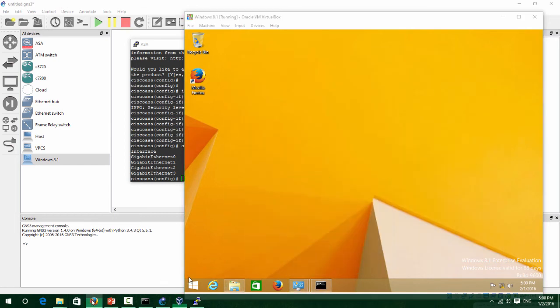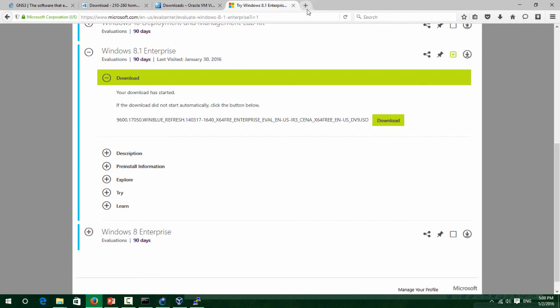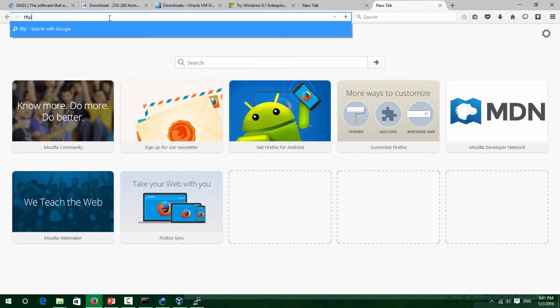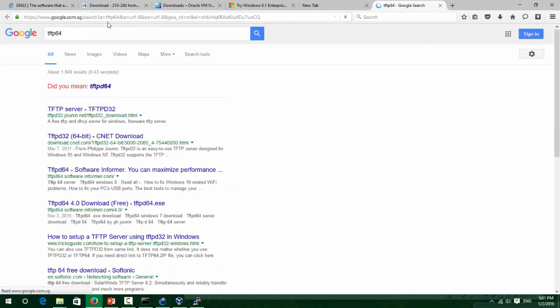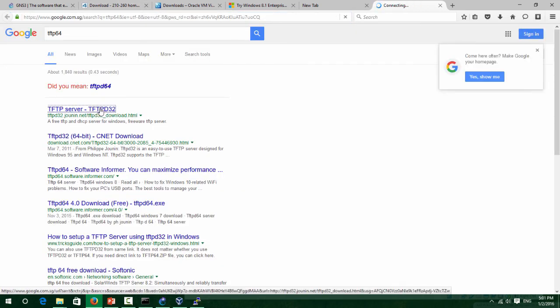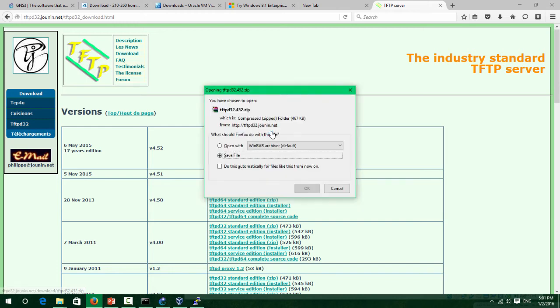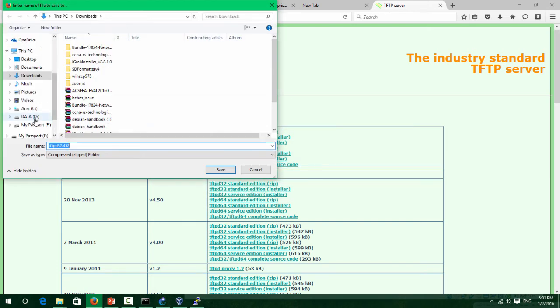So we need a TFTP server. So you'll use TFTP 64. This is the software that we'll be using for TFTP. So download this zip, and save it to D drive.